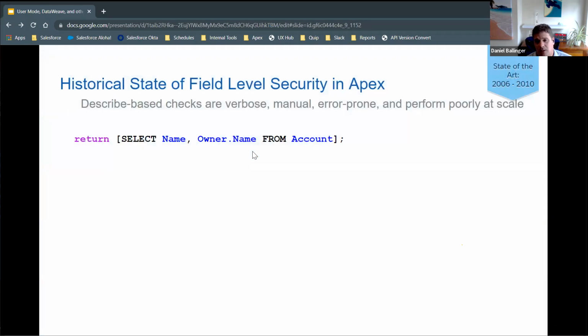So what did that actually look like historically? Well, if you take something simple like, say, the SOQL statement to say, I've got a query, I want some basic fields from the account object. How would we actually implement that? Especially if you're an ISV and you needed to go through AppExchange Security Review.